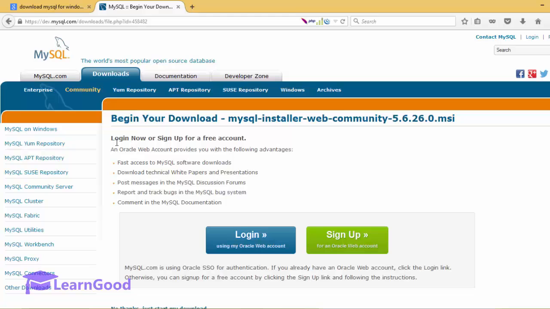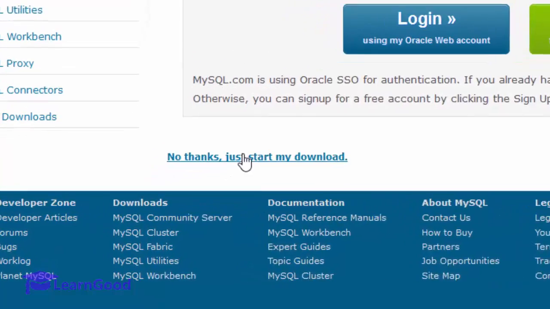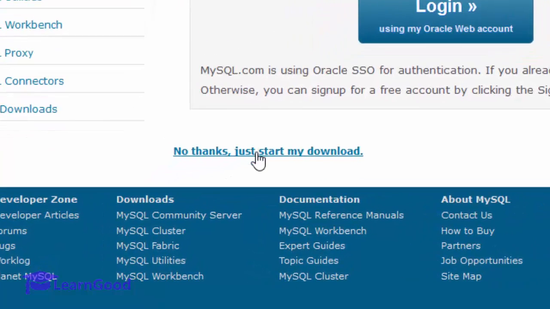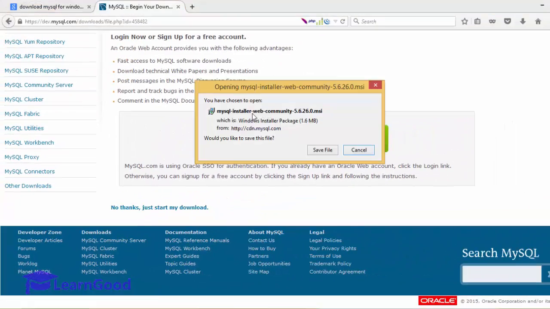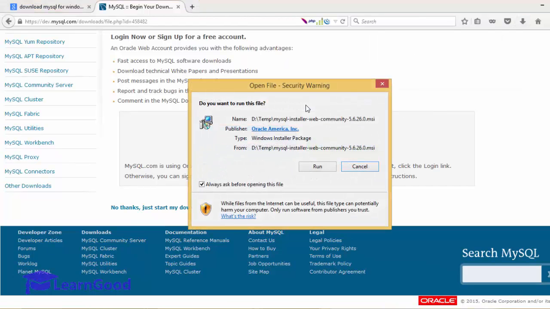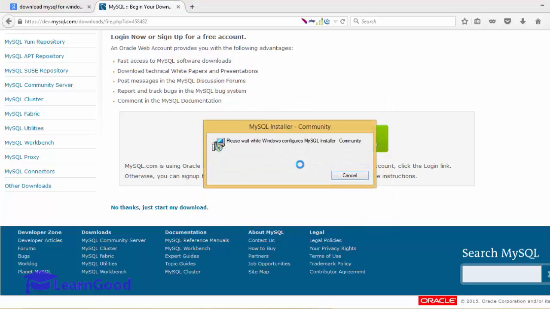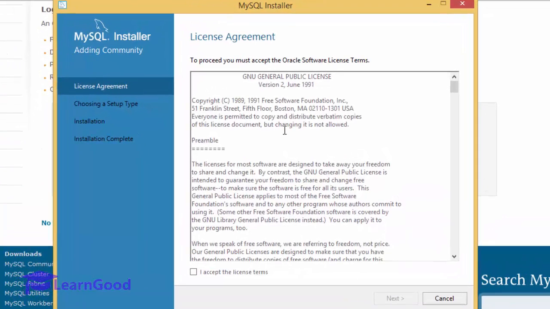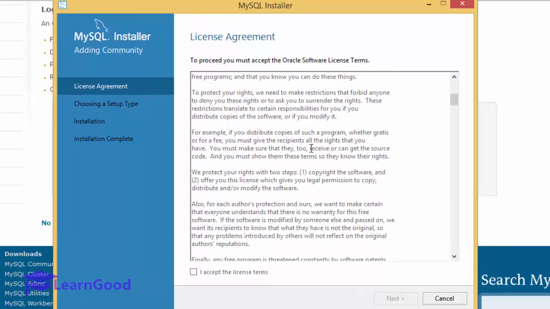This screen will basically ask you to log in or to sign up. However, you can also say no thanks, just start my download. So this is the first installer file which I will save and start it up. This is the installation stub from MySQL. So what will happen is once you are running it, you can configure the things that you want and it will further download. I have in fact read through this.